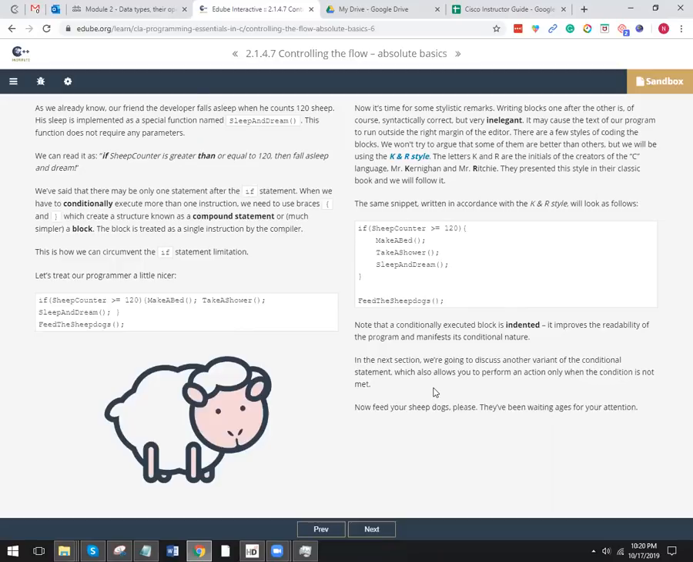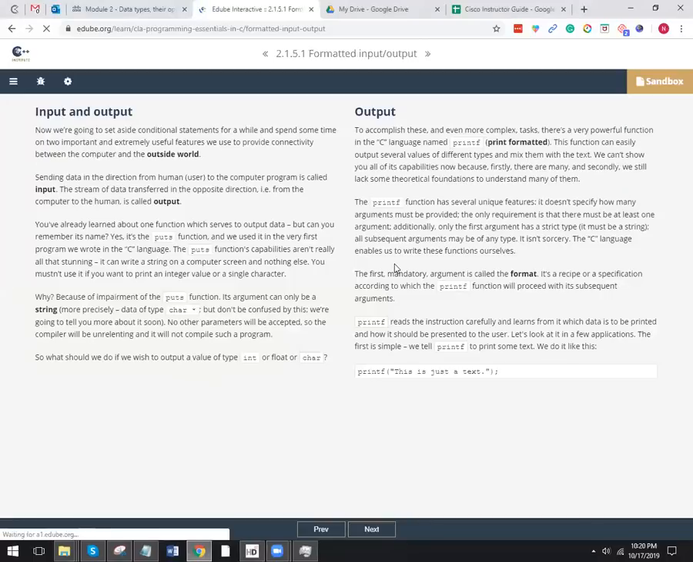Now, feed the sheepdogs, please. They've been waiting pages for your attention. Right. So for the next page, we will talk about input and output. So now we're going to set aside conditional statements for a while and spend some more time on two important and extremely useful features we use to provide connectivity between computer and the outside world.